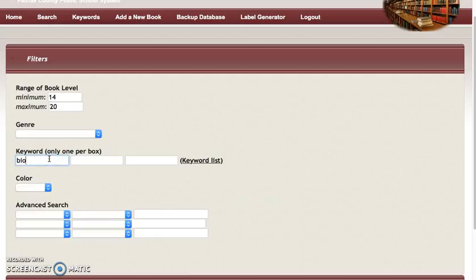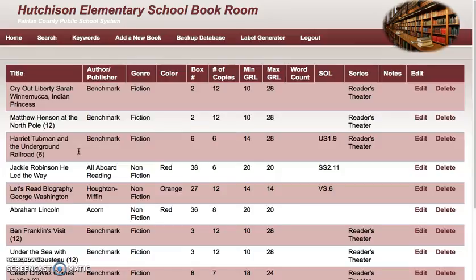I'm going to type in my keyword of biography. And if you ever question what the keywords are, you can just come up here to this tab and it would provide you a list. Okay, so I'm going to look up all of the guided reading materials that have a minimum DRA of 14 to a maximum DRA of 20 that are listed as biographies in the guided reading collection. And this is what would come up.